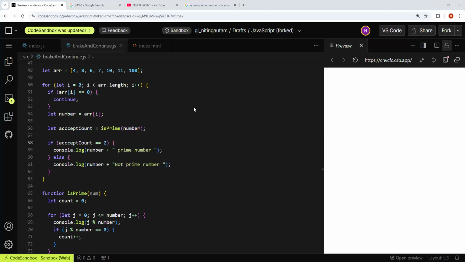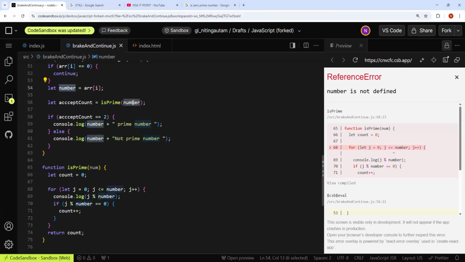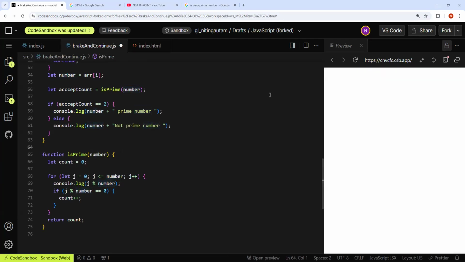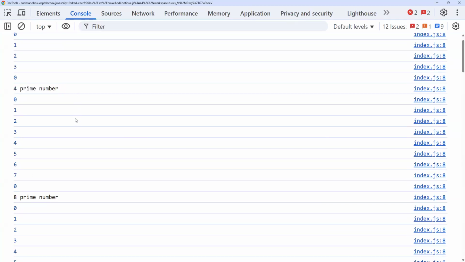Console is clear. Sandbox: number is not defined. Where did I forget to write the number? Number is not defined. Where? It's a number, passing a number here. Sorry, it's a number. Okay, load, share. Where are our consoles? Everything is a prime number. Why is everything a prime number?